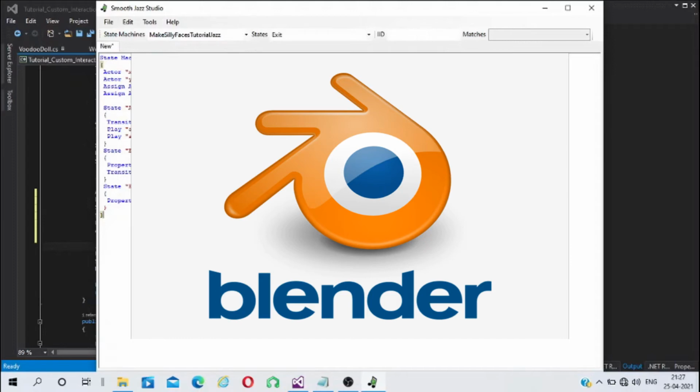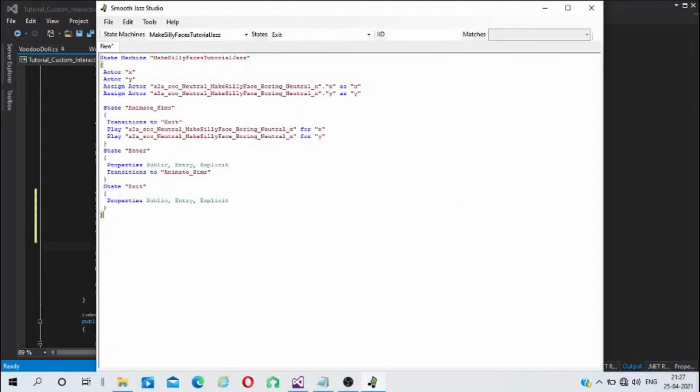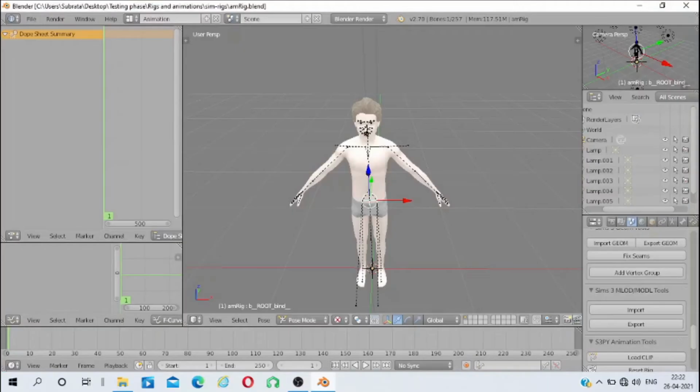I also have the 2.9 version for other stuff like video editing. You can have multiple versions installed at the same time. I'm actually using Blender to make these tutorial videos as well. Now I'm not really an animator, but I do know how animations are made for Sims 3. Okay, so let's get started.